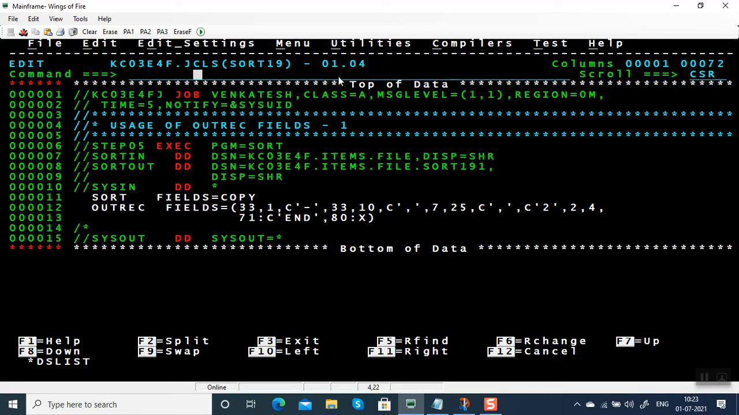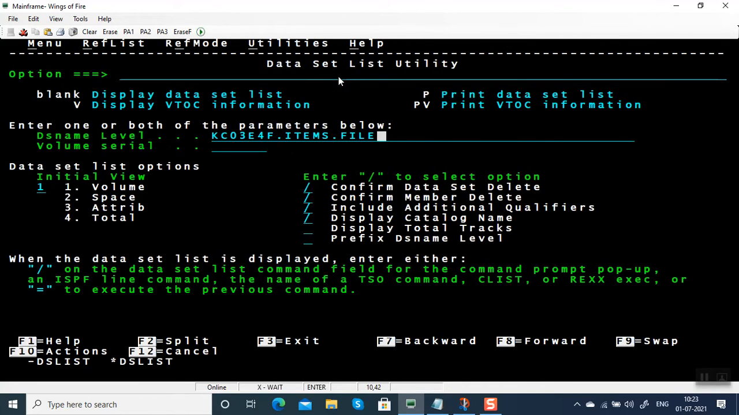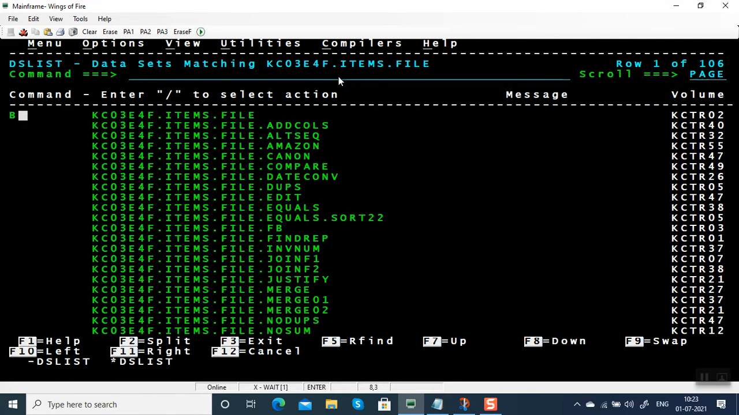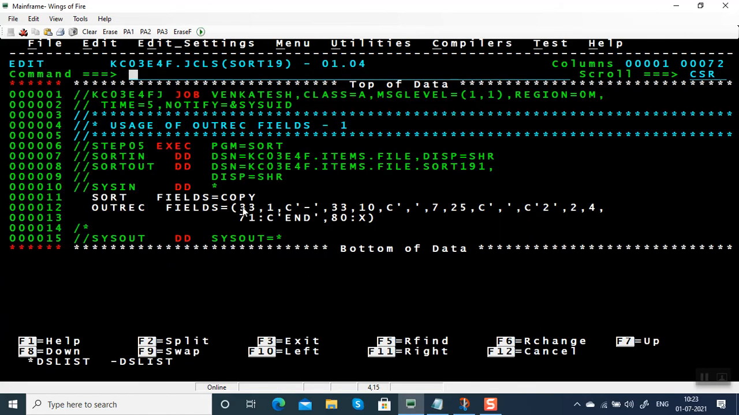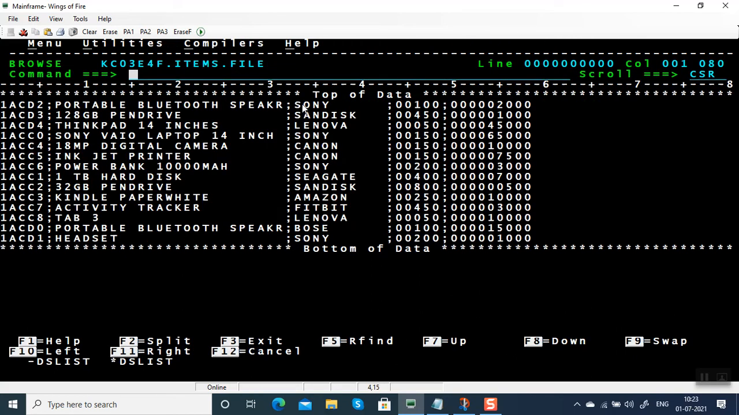Okay, so let me show the file. So this is the file. So we are copying starting portion of 33, length is 1. We are selecting only this character. It is not required to select the entire field. As far as program is concerned, it works purely based on starting portion and length. It doesn't know this is item number or description or brand name. We are copying only this character.